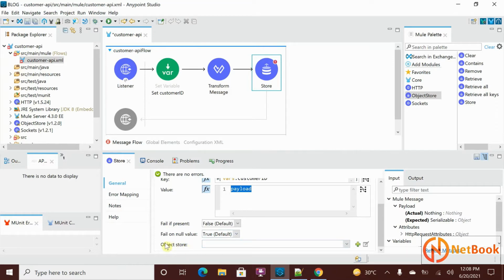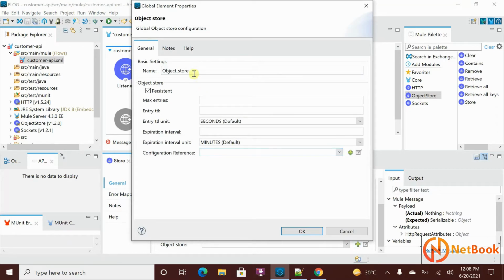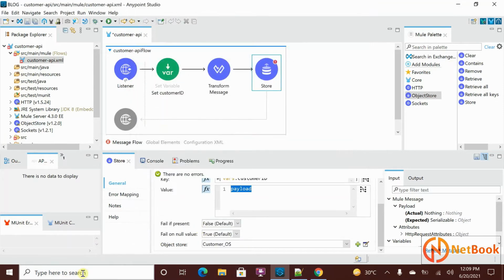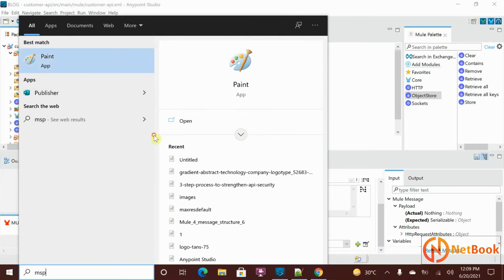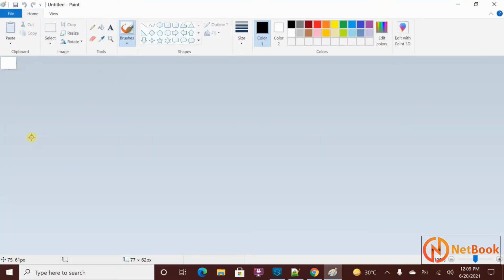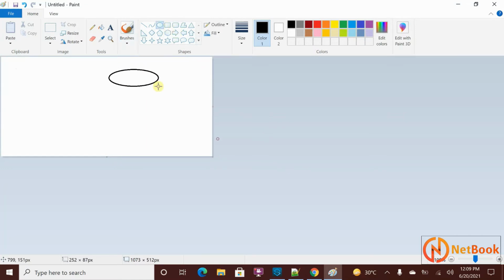If you want to store it in a specific location, then you can click on object store configuration. You can give here customer object store. So what does that mean? As soon as your server starts, it's going to allocate some memory for the object store. Now imagine this is your object store in Mule runtime. Now if you create a specific portion over here, that is a customer object store.